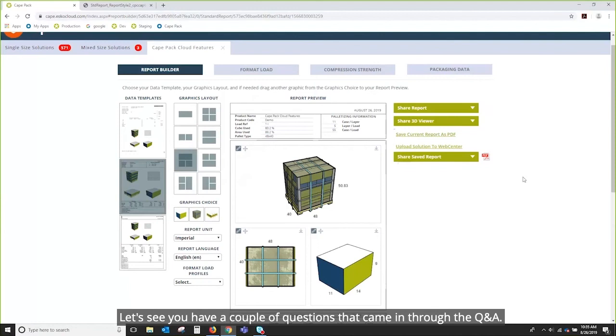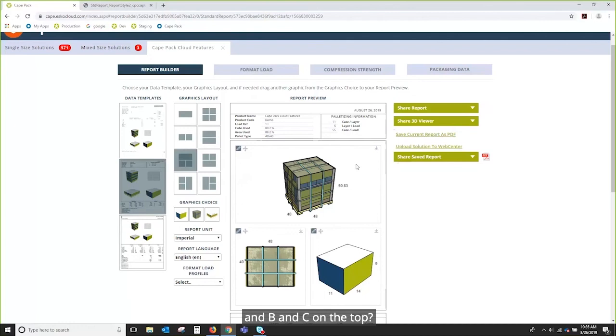Let's see, you have a couple of questions that came in through the Q&A. One question was, I think when you showed adding the pallet in the middle there, the question was, can you do a mixed load on a separate pallet when you insert the pallet base, like boxes A and B on the bottom and B and C on the top? No, not yet. Mixed load, no. Okay. That's a good idea though for our display palette when we get to adding the formatting to that.